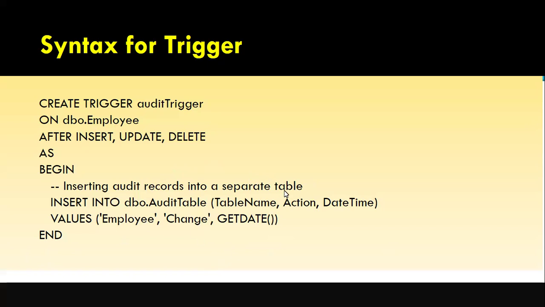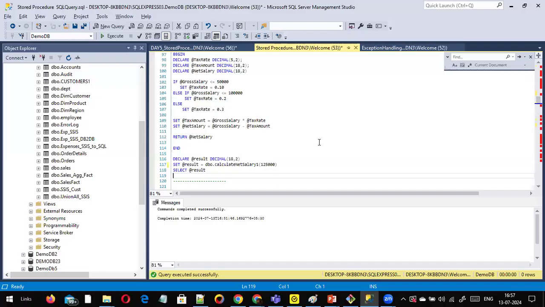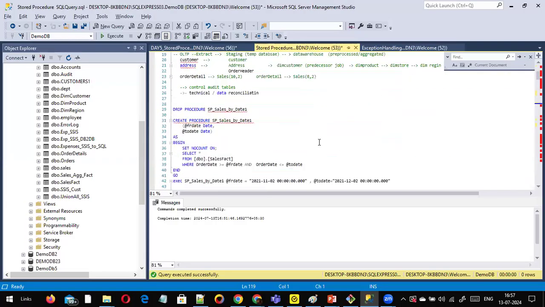So there will be checks and balances if you have this kind of trigger created or attached with any table. In that case, you will track it later on, if something goes wrong: in which table, what transaction happened, on which date and which time. In that kind of situation, the audit table is very helpful. The audit table is the one we create as a developer.